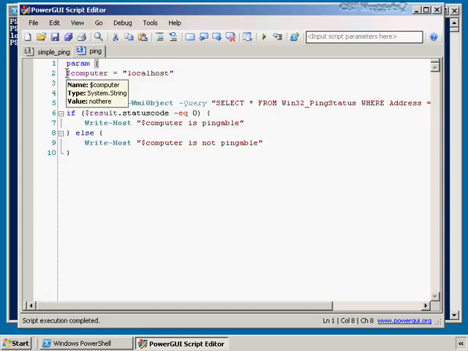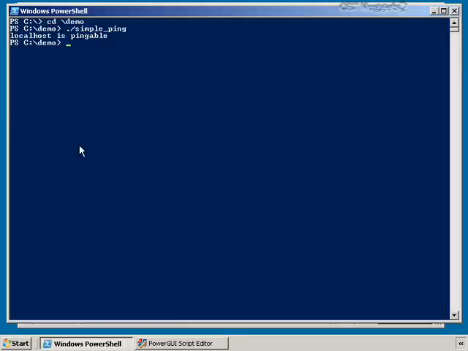What this is doing is setting up the first parameter to go into the computer variable, and if I forget to specify a parameter, it will assign it the default value of localhost. So just to see this in action, let's go down here to the command line and run it. I'm not going to run it with any parameters. So it takes the default of localhost and says that localhost is pingable. Now let's specify a parameter of not here. Takes it a second, but not here is not pingable.